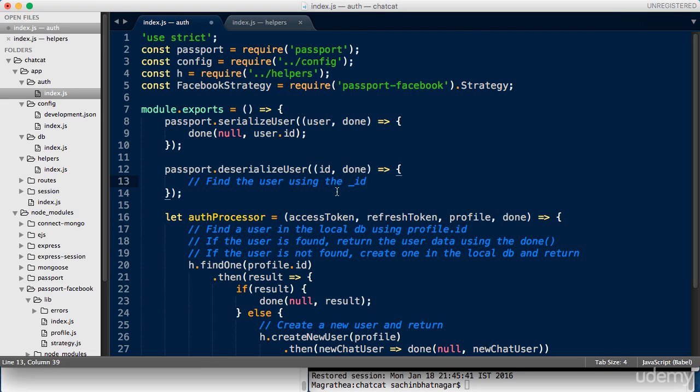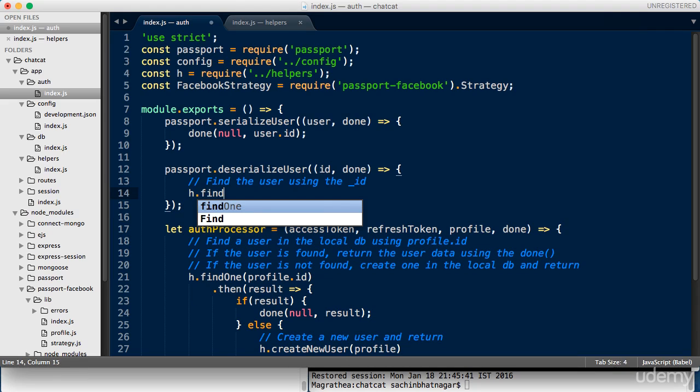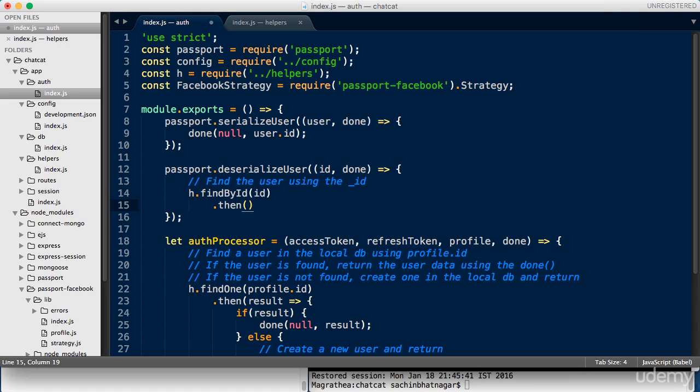Now back in the auth module, we'll just run h.findById and we'll pass in the ID which Passport injects in the deserializeUser method, and using the then method, we'll get access to the user profile, which we are going to send out using the done method here like so. When this happens, this data is made available in the request stream as req.user, which will resolve to an object containing the display name and profile pic URIs as fetched from the MongoDB collection chat users.